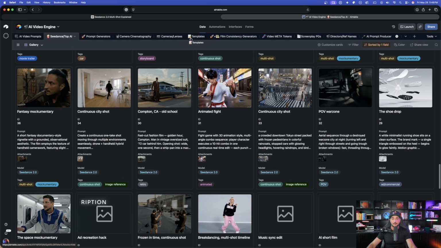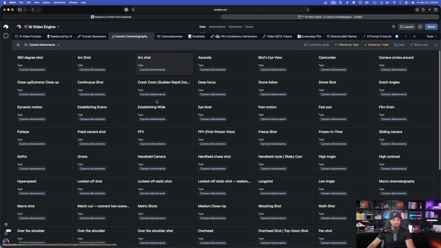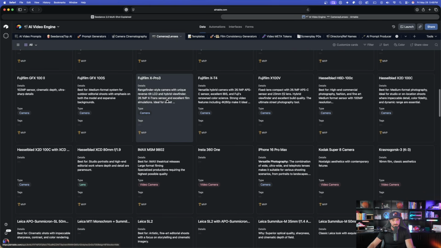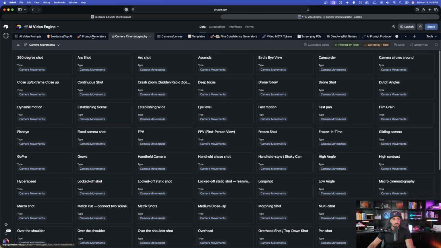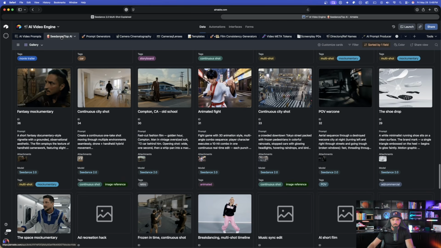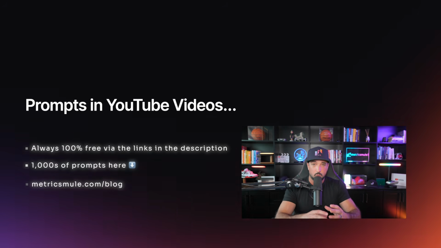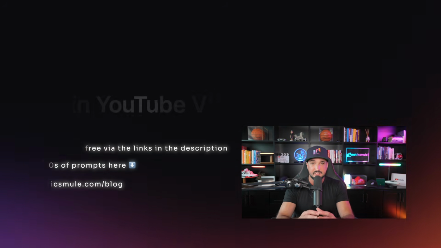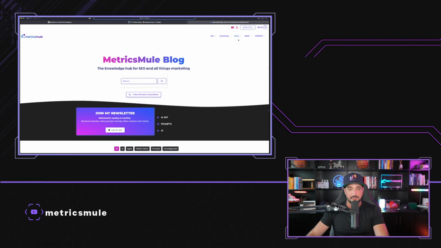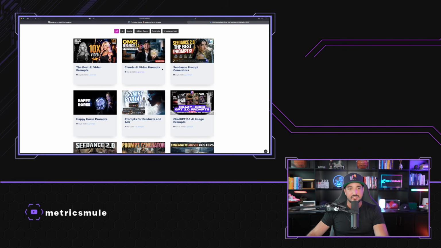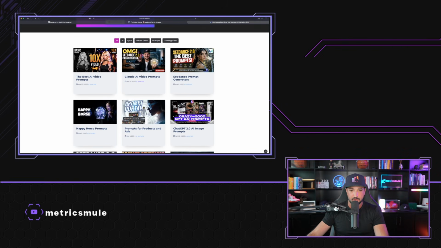It's so fire. Now again, when it does come to the specific camera movements, you also want to make sure that you can add that as well. We're going to have that in this camera cinematography tab, in addition to this one for specific camera and lenses. So these are going to be your two best friends, the camera cinematography, and then some of these really good prompts right here. But again, any prompt I share in these YouTube videos are always available 100% free via the links in the description. Go to my blog post, scroll down, and every single blog post is going to have tons of prompts that you could use.